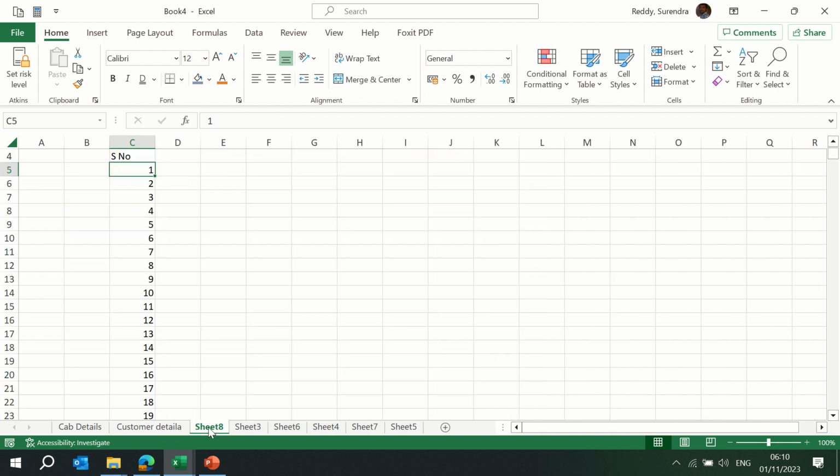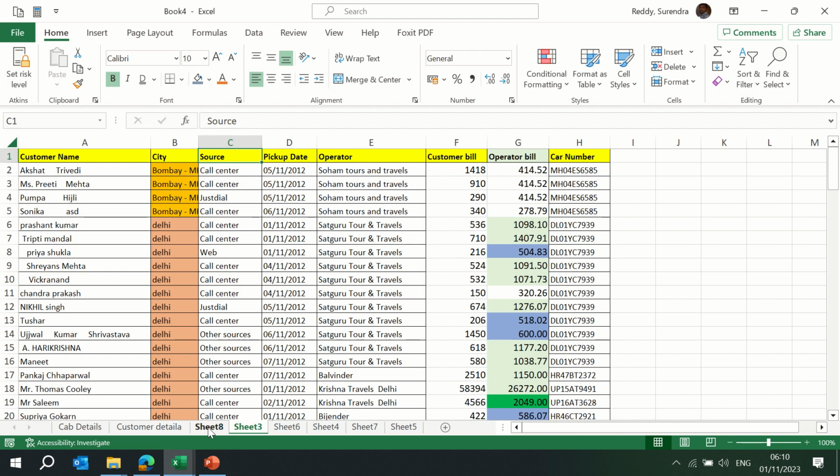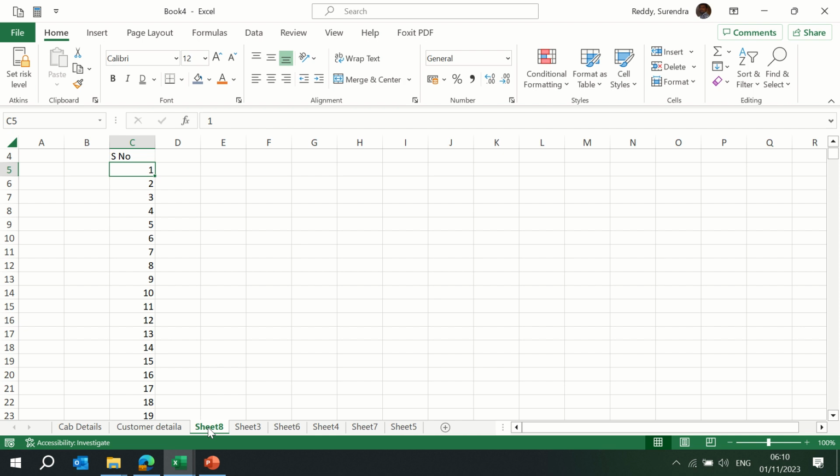So the current sheet is sheet 8. I would like to go to sheet 3 now. Use Control Page Down. If you wanted to go back to the previous sheet, Control Page Up. Now here if you see we have various different sheets, right? If you wanted to insert a sheet, there is an option called new sheet which will create a new sheet.